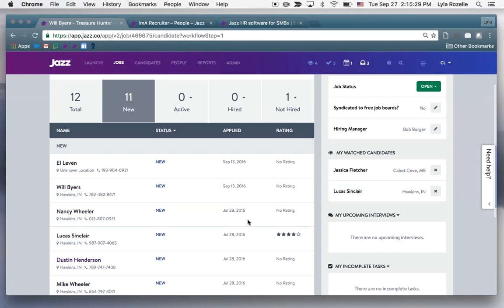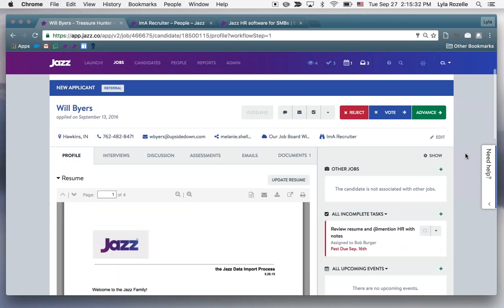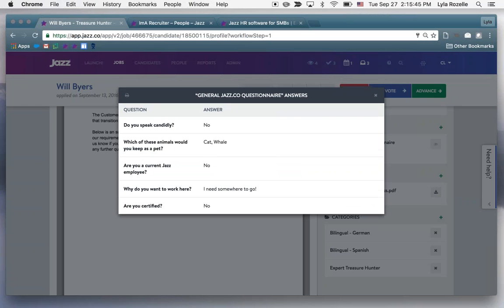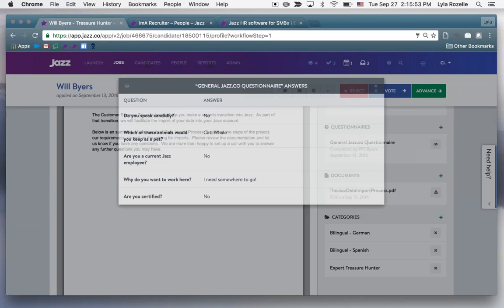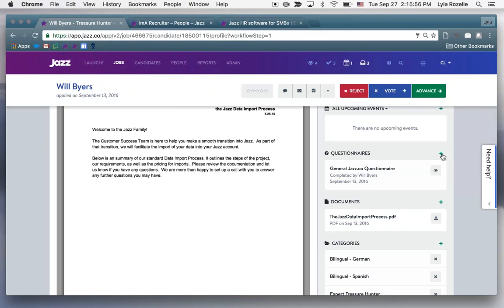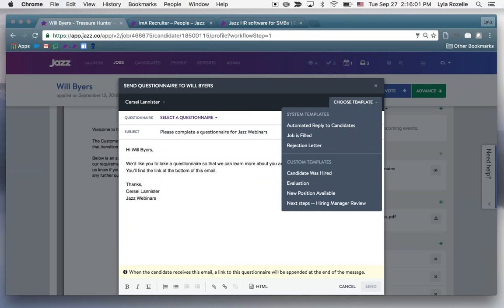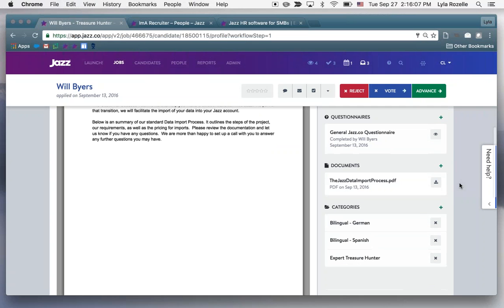Once I click into a candidate profile, I'll be able to see all of the information about them: their demographic information up here, their source, maybe the recruiter that referred them, their resume here, as well as any answers to custom questionnaires. We brought that up earlier about custom questions and how you can create those. Those answers are filtered in here. You can also send them out to the candidates after they apply just by clicking that plus sign here. You can grab your questionnaire, grab your email template, and send it to the candidate right from here. And again, it'll filter back into the system.